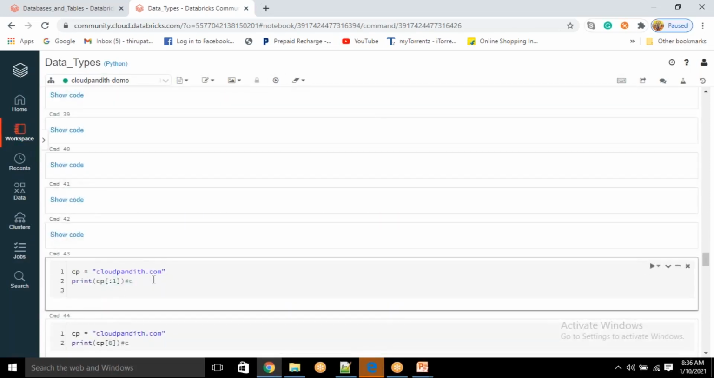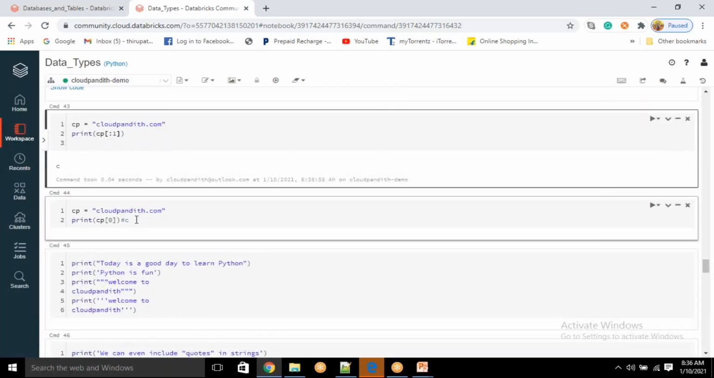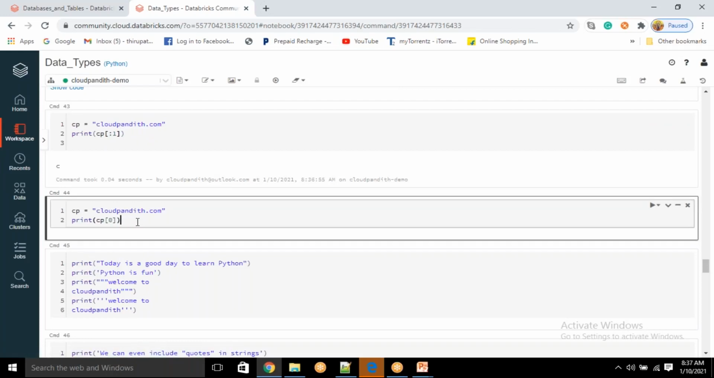Next, all these things we don't require. Next, you see :1. Just use this. :1 means what? Colon 1 means end value minus 1. 1 minus 1 is 0. So starting value till 0. That is only C you will get. Okay. Next, cloudpandit.com. You see here also CP of 0 means you will get C.